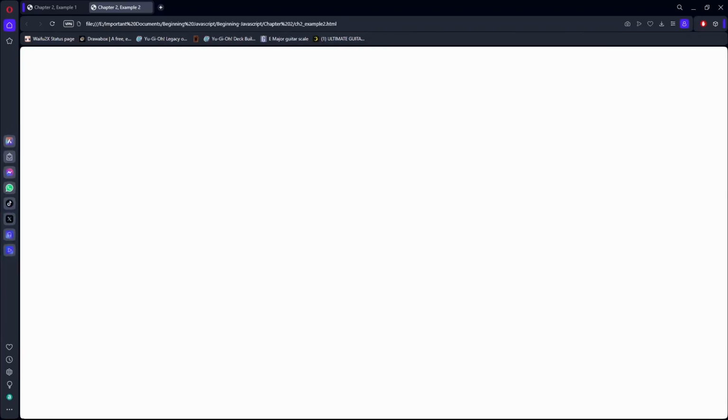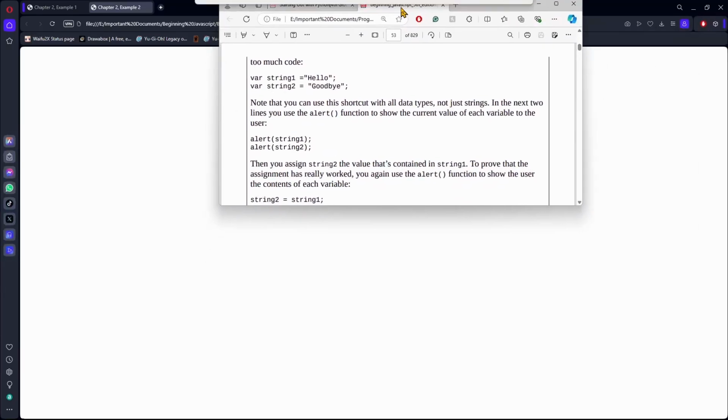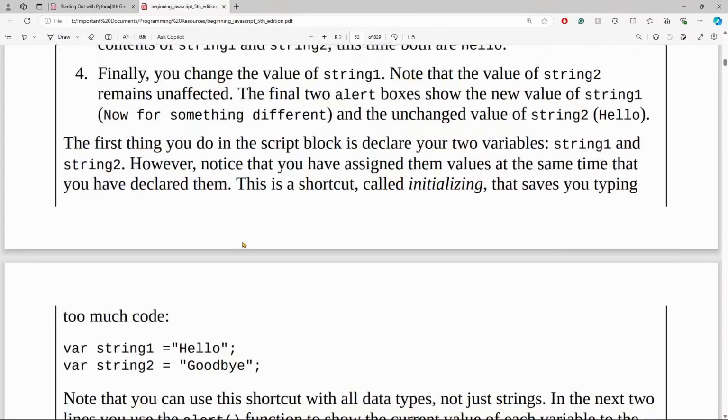And then let's read together, okay? The first thing you do in this script block is declare your variables. There are 2 variables, string 1 and string 2.